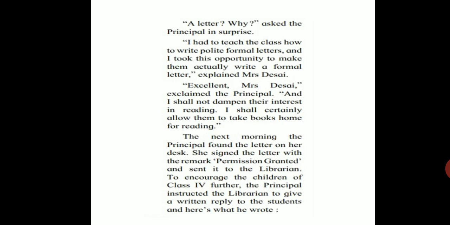Now the monitor tells the children that here is great news, and what's the great news? They have received the letter from the librarian that we can take storybooks home to read.